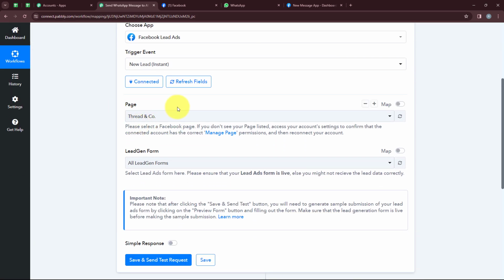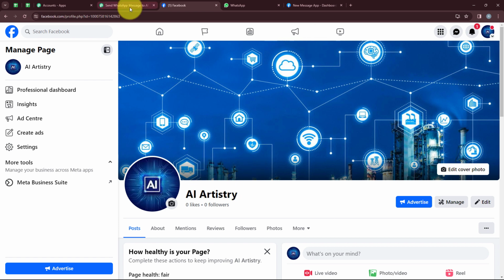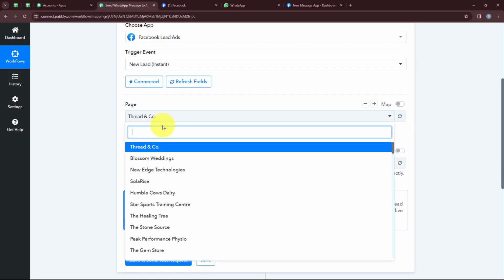And now it is asking me the page and the lead gen form. So as you know, the name of our page is AI Artistry. So I'll select AI Artistry over here.